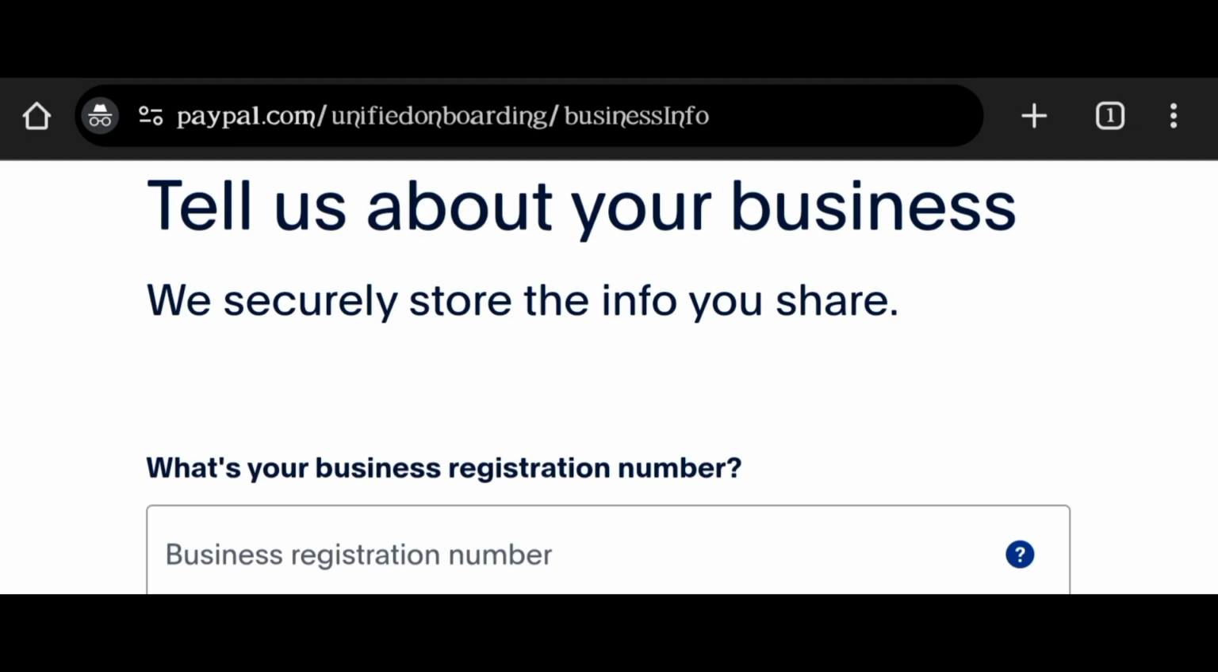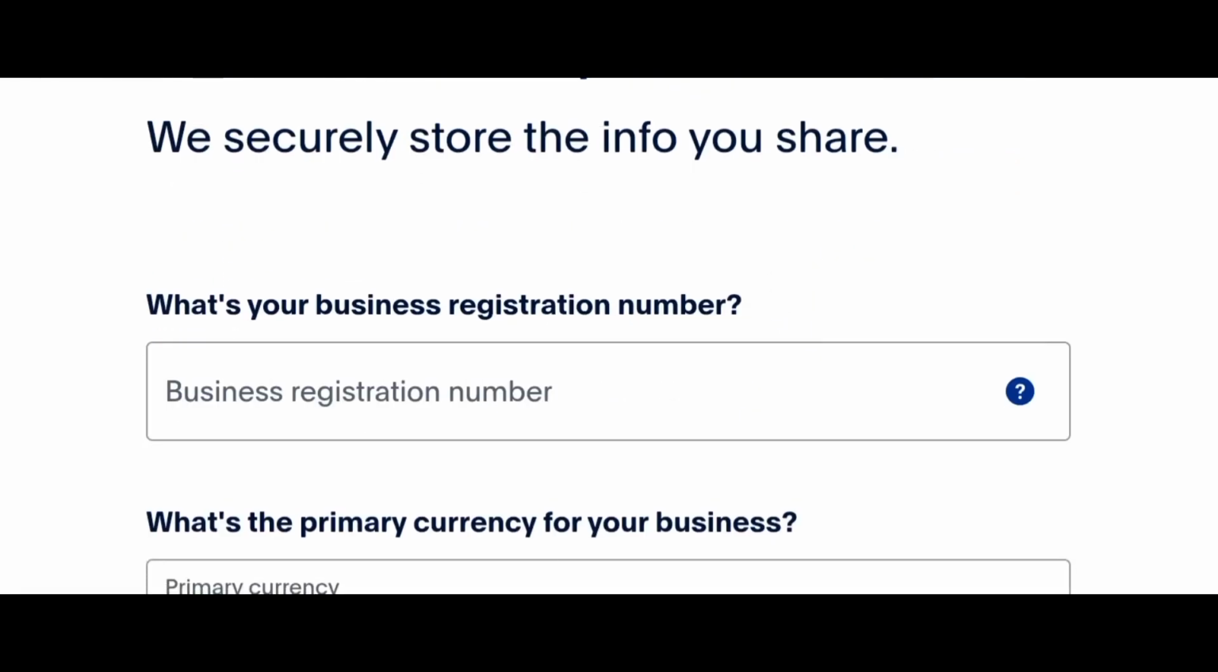Yeah, if it's not too long, I'm going to definitely mention them, so I want you to take note of them as well. Yeah, so now the next thing is we securely store the info you share.